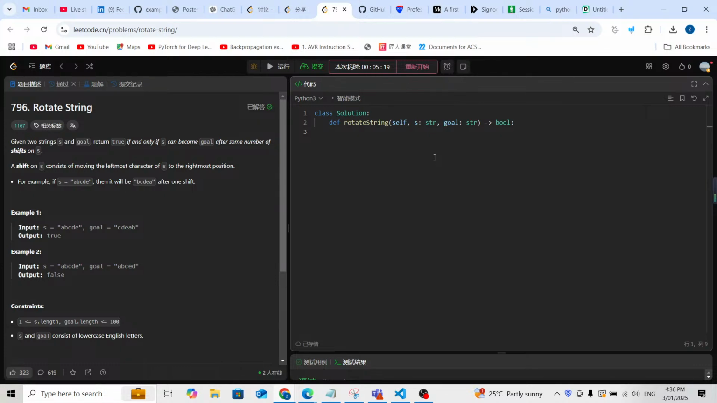So the easiest way is that we can solve it directly. We're going to prepare a string and a pattern. The string is going to be s times 2. The pattern is going to be the goal. Finally, we're going to return whether this pattern is inside of the string.